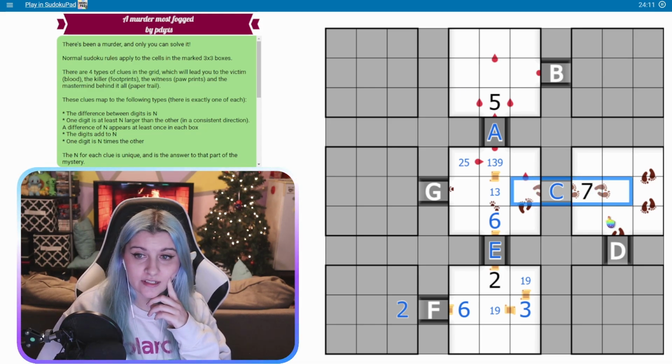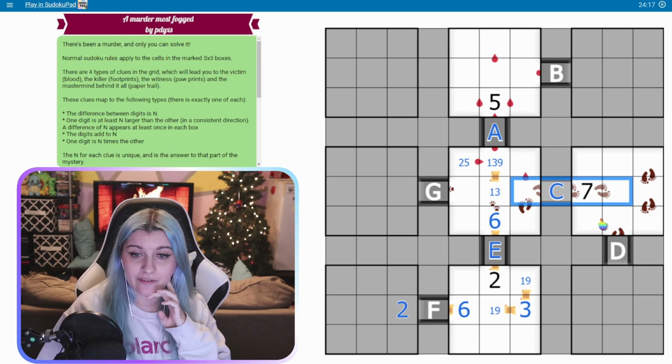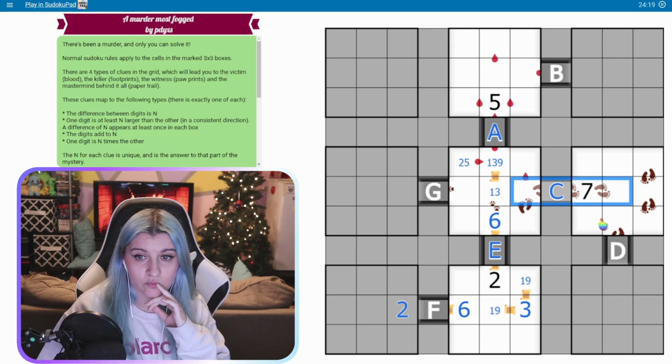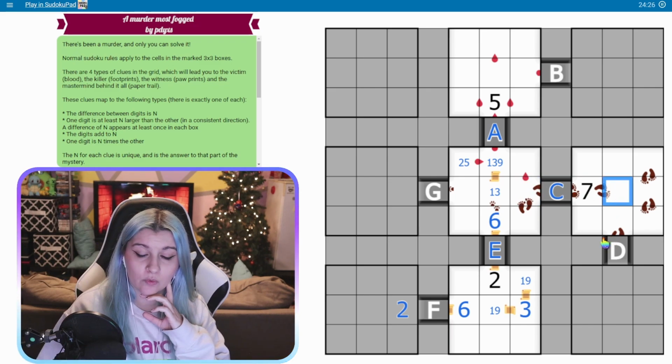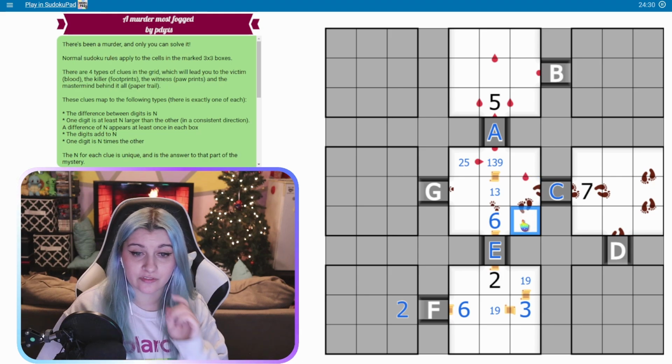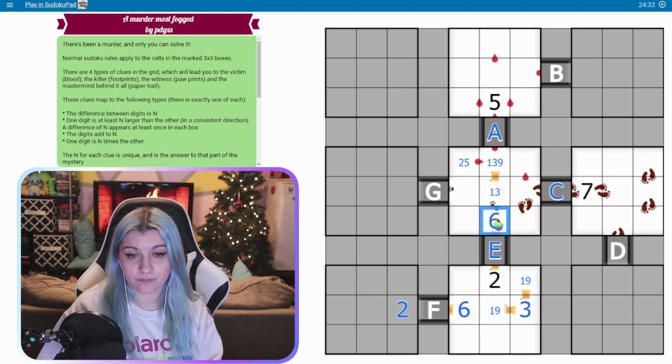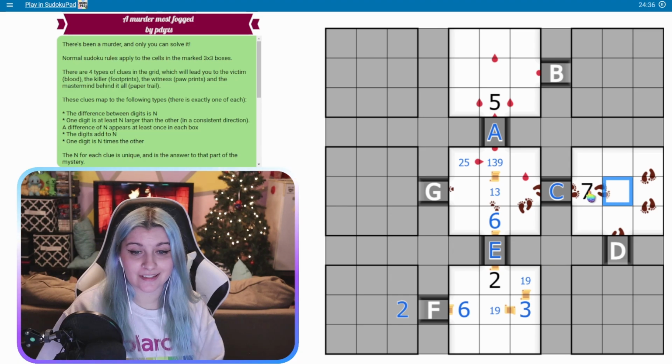If this is a difference of n, it would have to be a 1 or a 2 because I need these to be different. So one of these would be bigger than 7. So the difference would be 1 or 2, meaning either this is 8, 7, 6, and 5. I can't use a 6. That's important. So what about 6, 7, 8, 9?